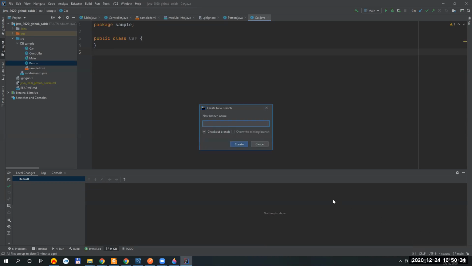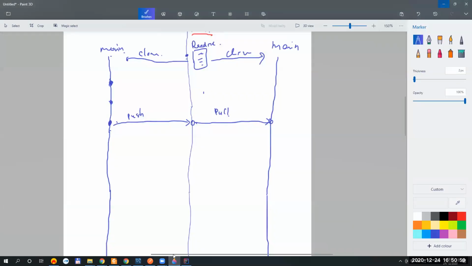It asks me, what is the name of this branch? So I'll call it, I don't know, feature 1. And then press create. And now I can see that I created a new branch. And now currently I'm in this feature 1 branch. Let me go and draw it here.